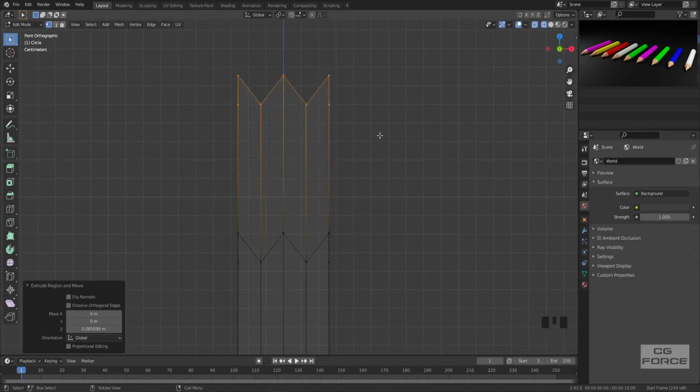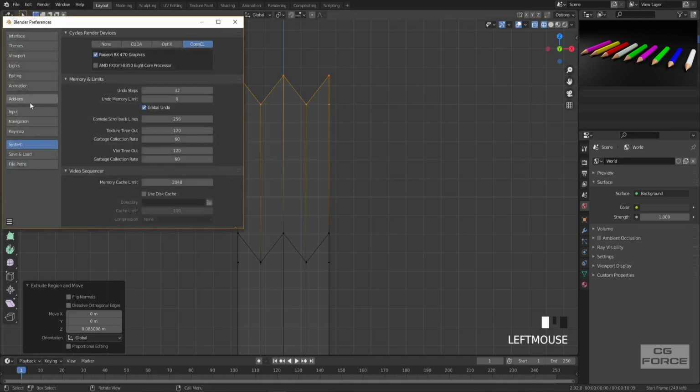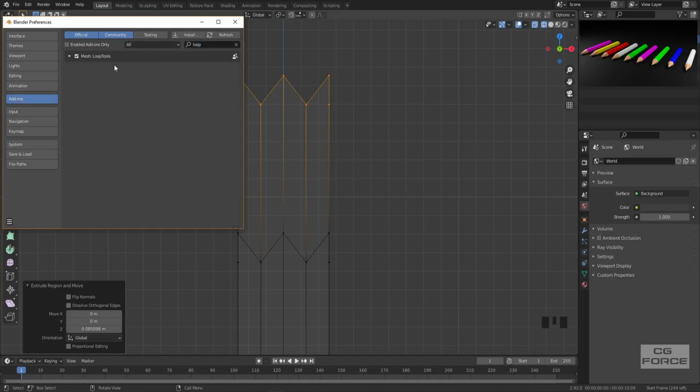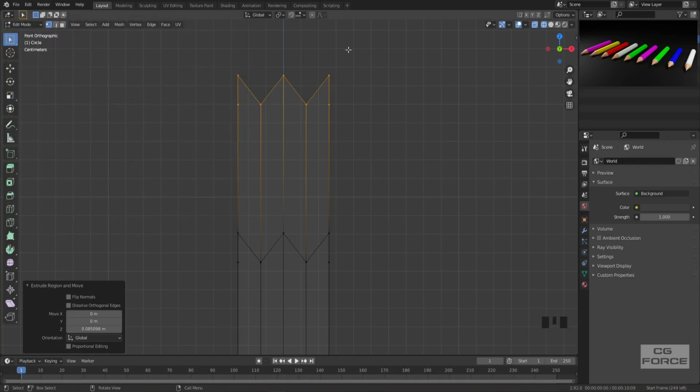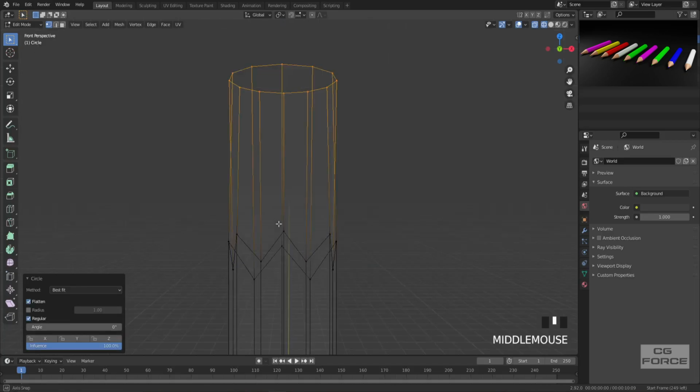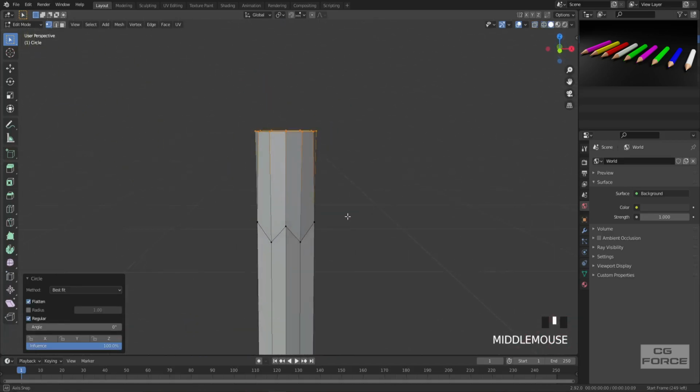Now we need to turn this edge back into a circle, and to make that happen, make sure you go to preferences, open up add-ons and search for Loop Tools. Once you find them, simply activate them, come back to the viewport and press right mouse button. Then you will find the Loop Tools in your menu, simply select circle, and now you can see it has immediately changed the waveform to a circle.